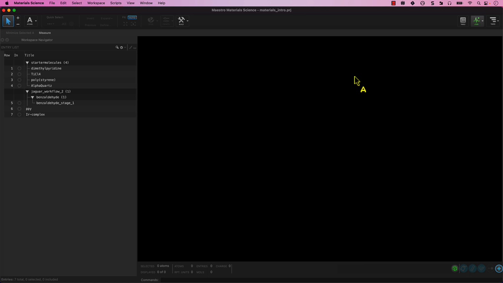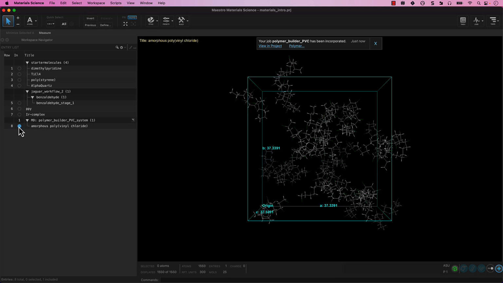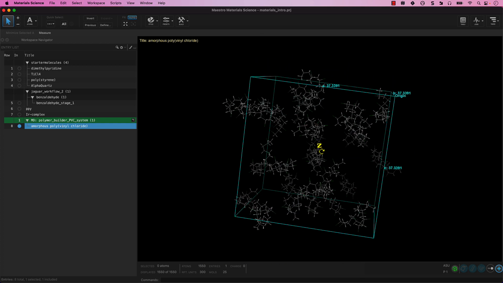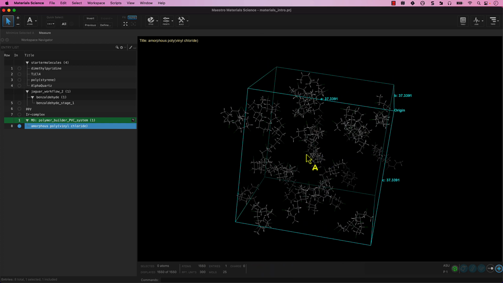You will notice that the job has started because the job monitor will turn green. We will discuss the job monitor in more detail in an upcoming video. For now, wait for the job to complete. It should be relatively quick. When the job is complete, a banner will appear and a new entry group will be incorporated titled MD polymer_builder_PVC_system1, containing one entry titled Amorphous Polyvinyl Chloride.